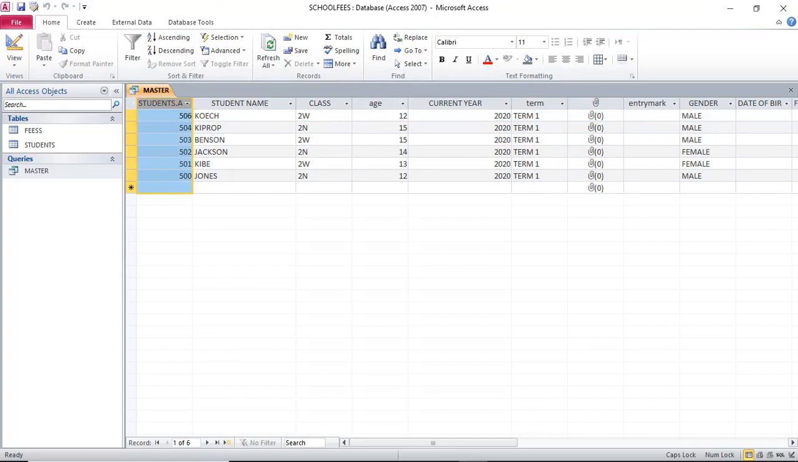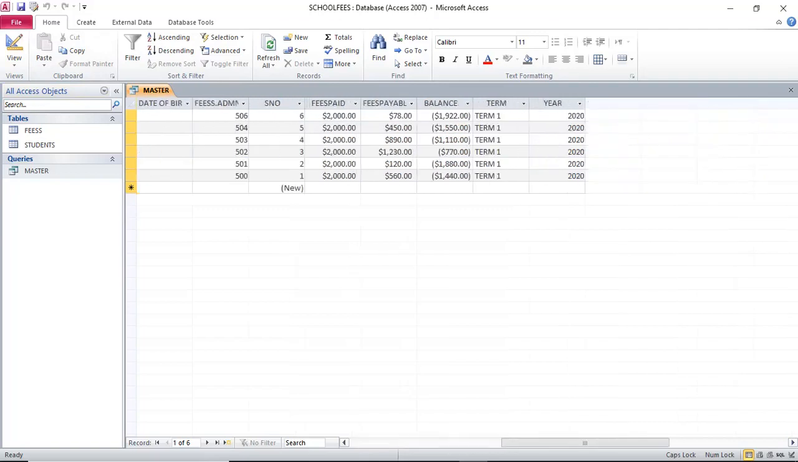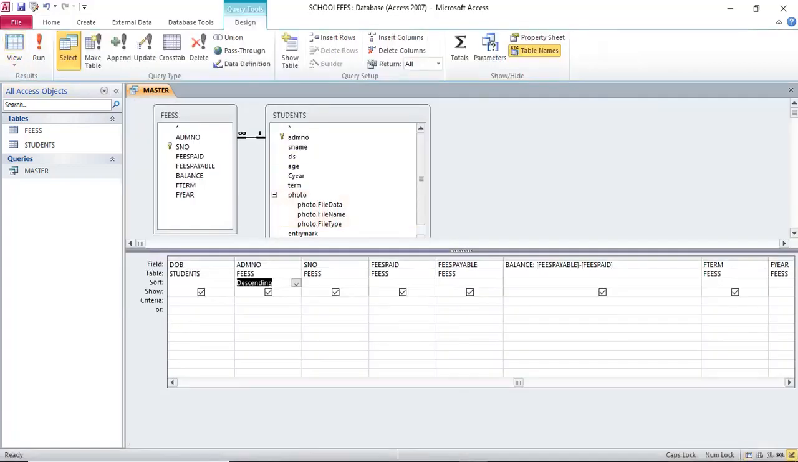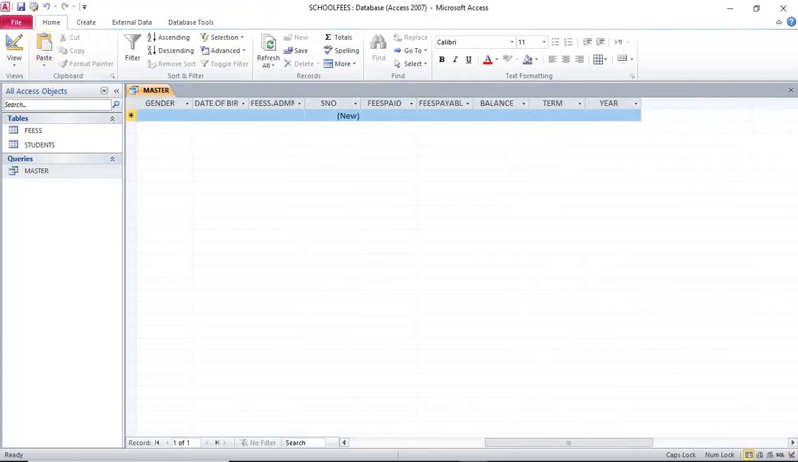On the other hand, we might have to filter. For example, I want to filter all students whose fees balance is greater than 1,000. Therefore, I just go back to design view of the query. Then this time around, go to balance, criteria. I shall go to where criteria is, then go to balance. I just write greater than 1,000. Then I run my query. You see, there is nobody whose fees balance is greater than that.